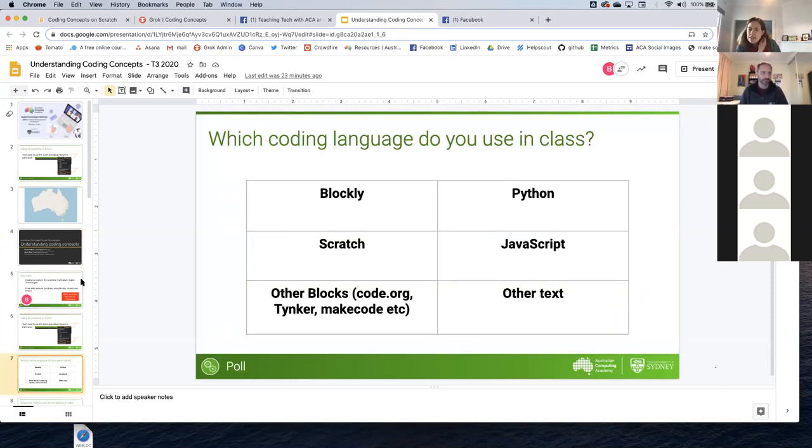Just before we get into the live coding, we're really interested to know, and again, feel free to use the annotation functions or add something in the chat, what languages you're currently using. Are you using block-based coding like Scratch or Blockly? Are you using Python, JavaScript? Let us know, and that will be useful information for us.